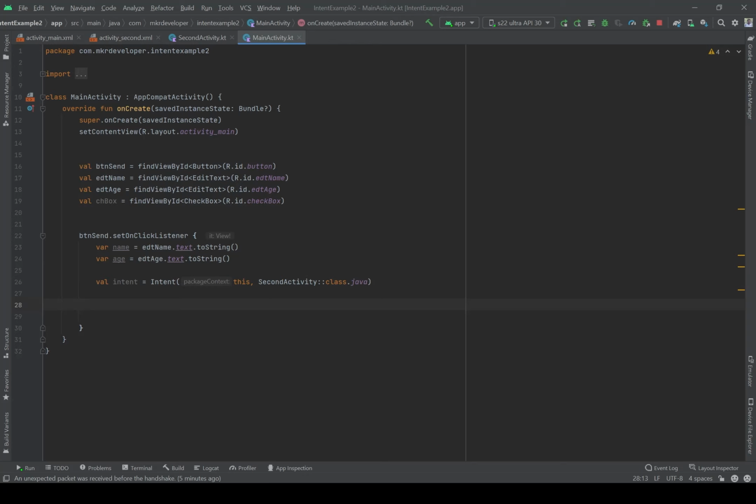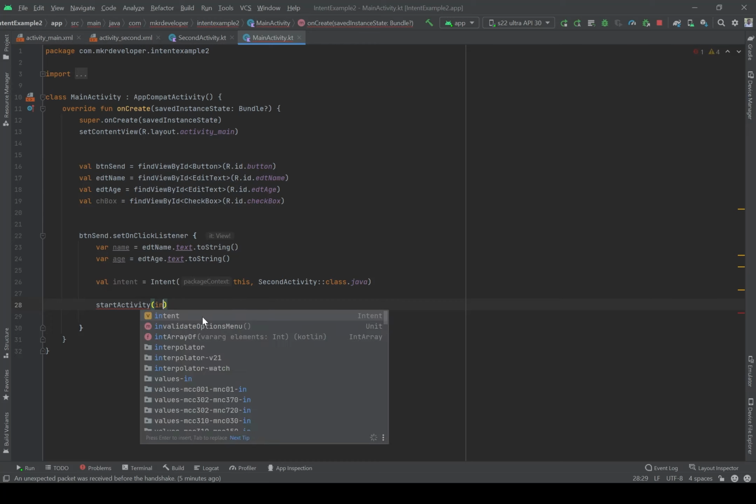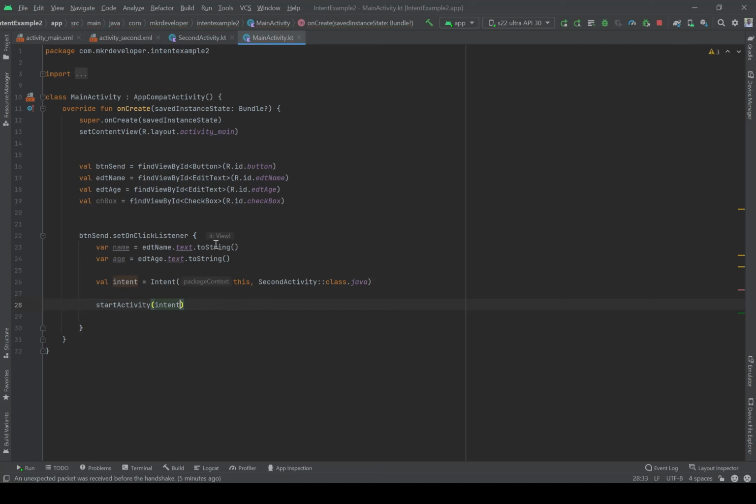As you remember in the previous video, we wrote a start activity and passed the intent to this. These two lines are enough to go from the first activity to the second activity, but when we want to take some data from the first activity to the second activity, we have to put this data into this intent.